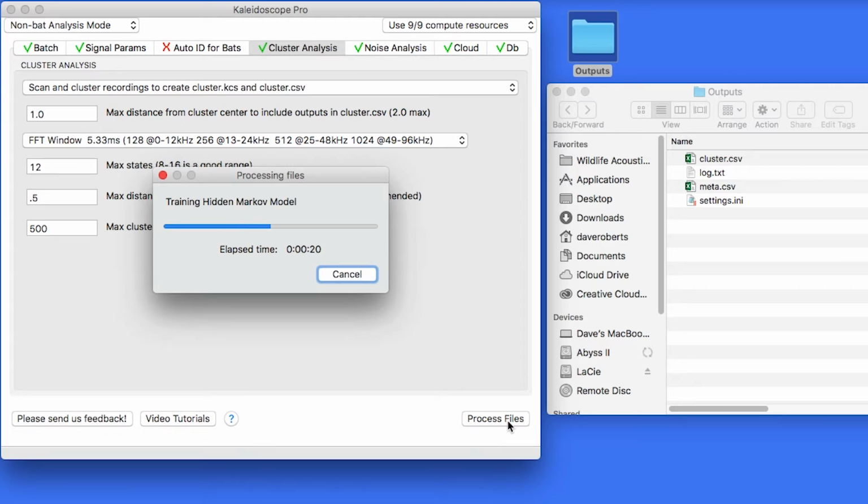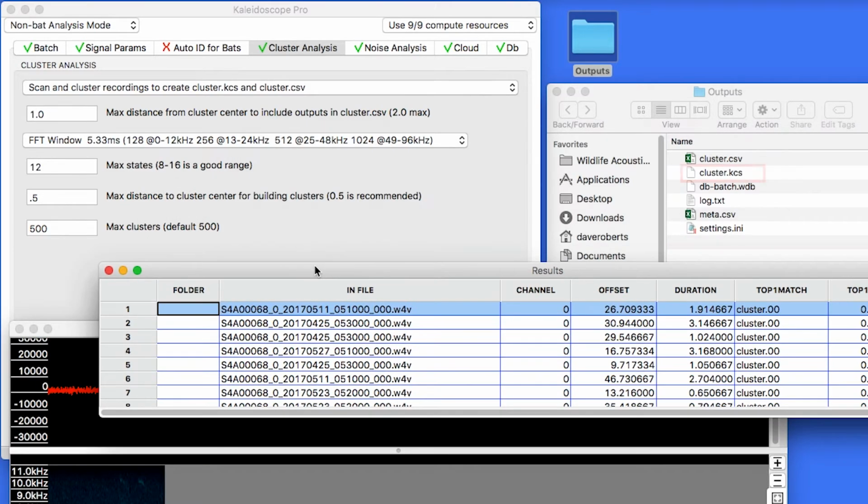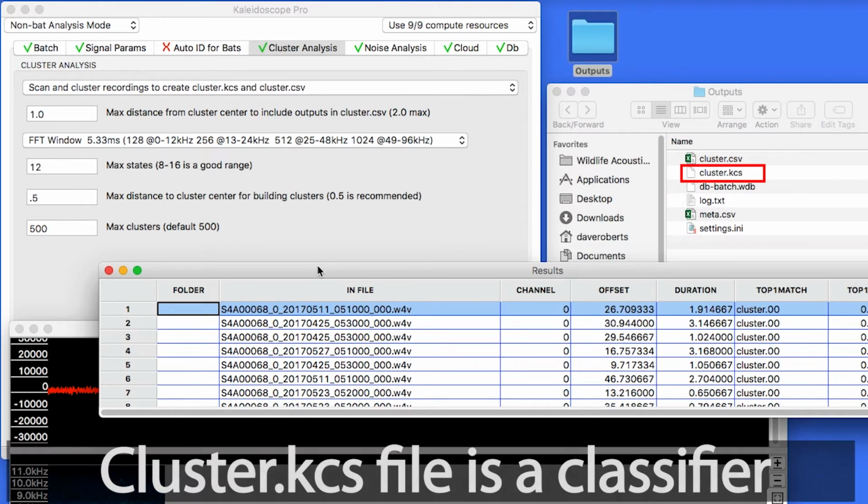The Cluster.KCS file is a special file that can only be used by Kaleidoscope Pro. The Cluster.KCS file contains the mathematical models of all the clusters that were created from the initial cluster analysis process. The Cluster.KCS file is a classifier.